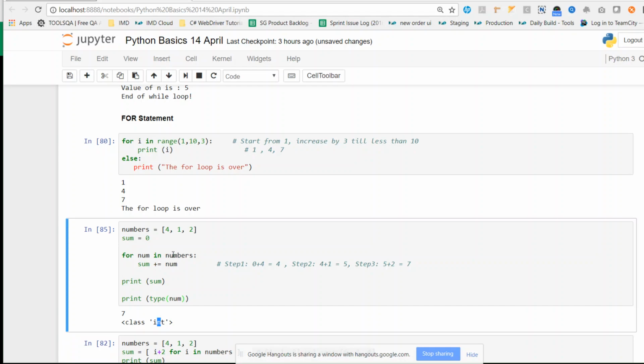Whenever these numbers come, the value of num comes from this list of numbers. The 4, 1 and 2, all of these are integers. As soon as the first number, let's say 4, comes into it, it will automatically assign the data type integer to it. The data type for num is assigned automatically because we never specify a data type in Python.